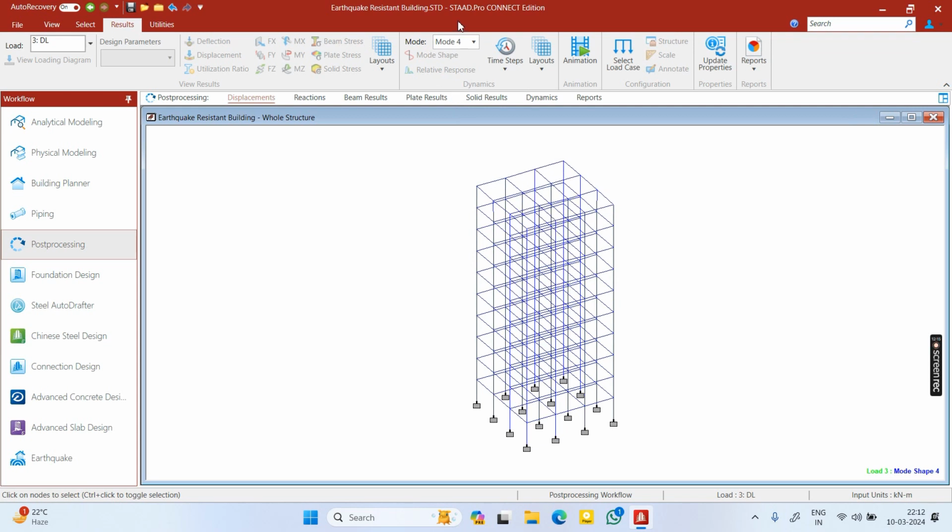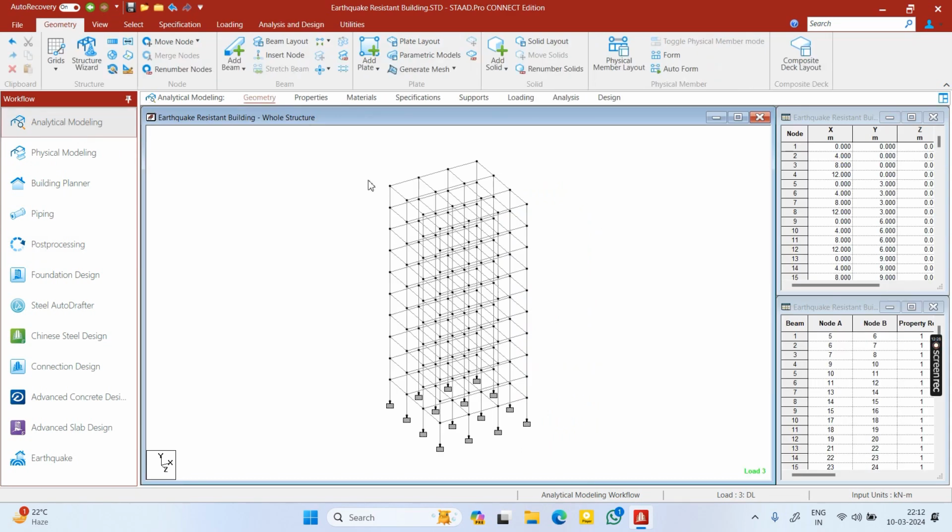Mode number 3, that is our mode number 4, that is our mode number 5, and this is our mode number 6. So okay, this is not my interest; you can do that on your own.